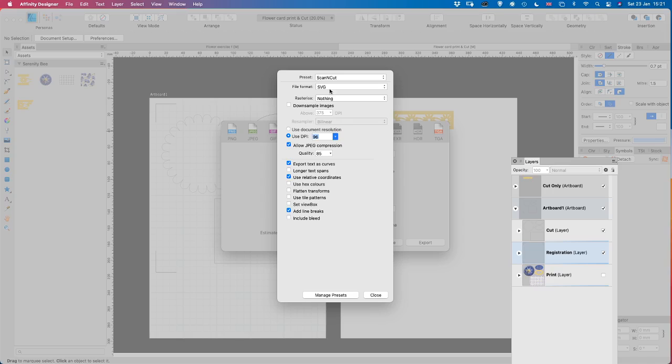So file format SVG, correct. Rasterize nothing, absolutely correct, because the Scan and Cut can't see anything that is rasterized. Use DPI, it's really important, even if your document was originally set to 96, to put it back in there so that it says 96. Allow JPEG compression makes no difference whatsoever because we're not allowing anything to go to JPEG. Export text as curves, tick it. Longer text spans, untick it. Use relative coordinates, tick it. Use hex colours, untick it.